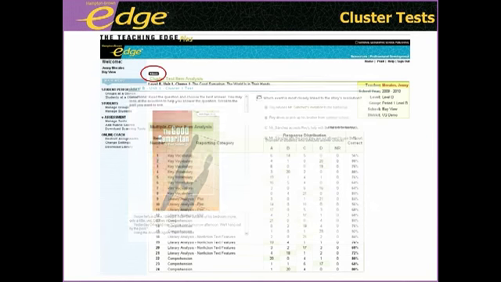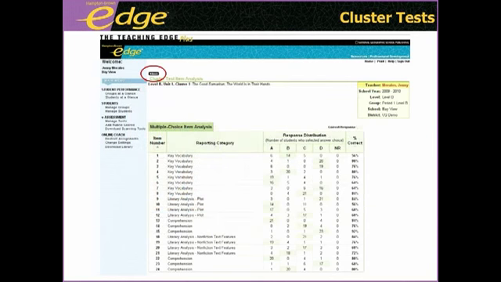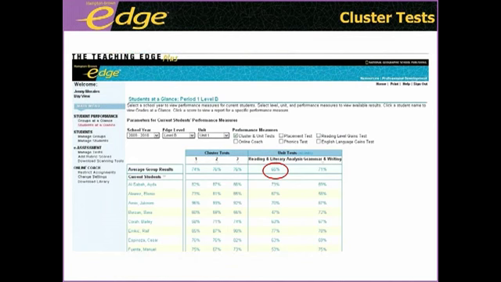Now, Ms. Morales is ready to look at the Reading and Literacy Unit test data, so she clicks on the back link at the top of the page. And just like she did with the cluster test, all Ms. Morales has to do is click the average group score of 65% to get to the unit test performance page.